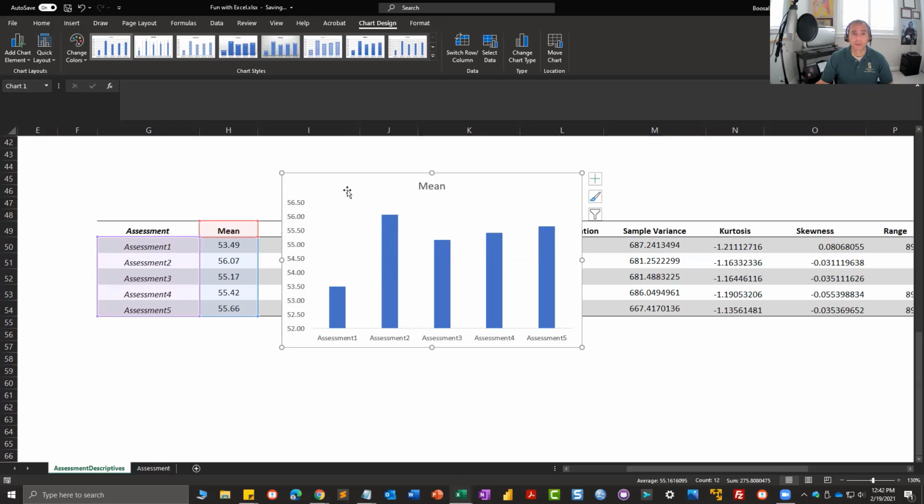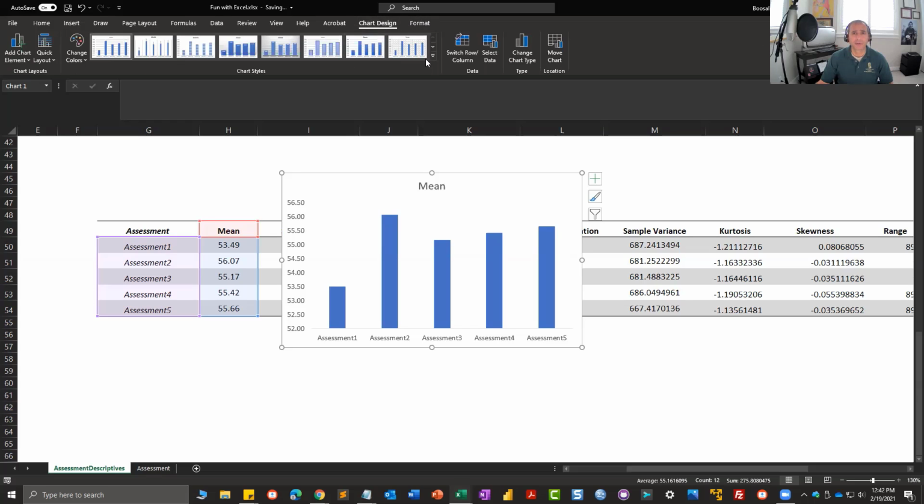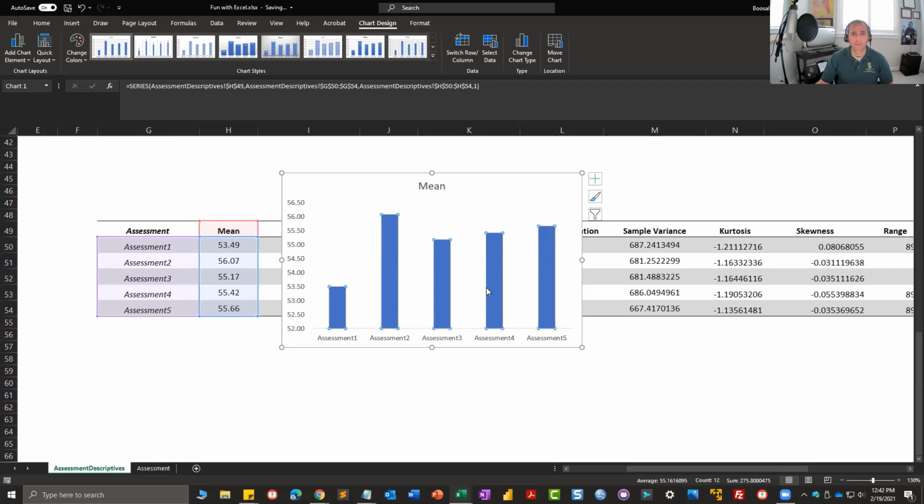The next thing that I can do is I've got a choice of formats in here, or under chart design, excuse me, where I believe I can make it look black and white. There are some ways to do that. Yeah, there's some grayscales that you can do in here. You can select each one and vary the colors and so forth.